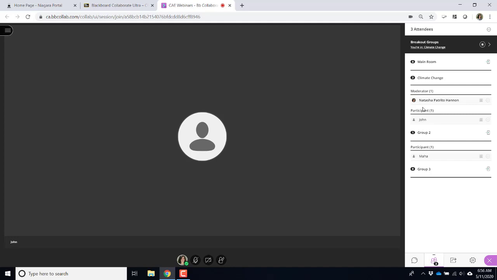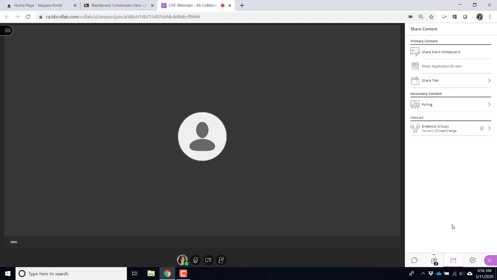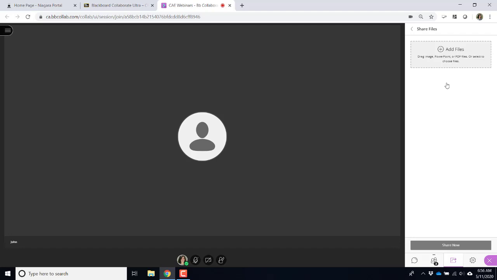Now the slides that we were looking at previously are no longer here. There aren't slides automatically loaded within each of the rooms. You can go into each room and share particular content. All of the files that you had available to you in your main room are actually not loaded into the breakouts. So if you had particular files you wanted to add, you would have to go into share content, go into share files, and then add a particular file that you wanted to.